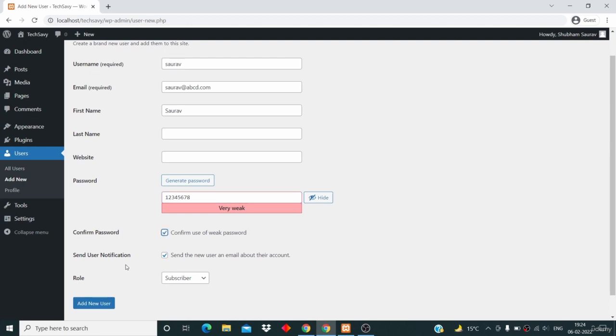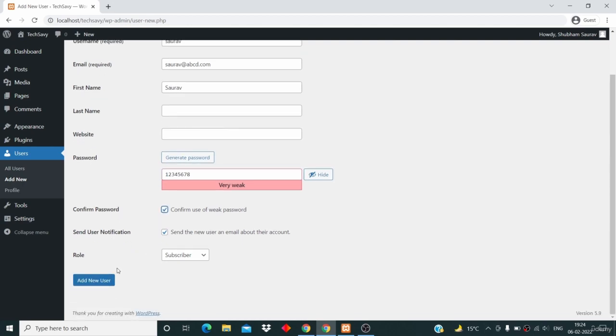use of weak password, and I will uncheck this one. So this is send user notification, and I will uncheck this one. If I keep this checked, then it will send an email to this email address, but right now we are on localhost and localhost can't do that. We can't send an email from localhost, but if we were on a live server, then I would have kept it checked. But right now we are not on a live server, so I will keep this unchecked.